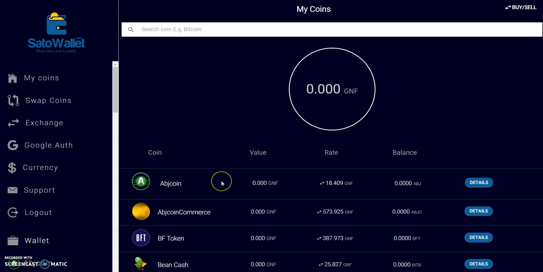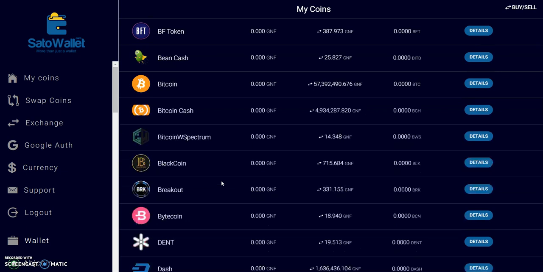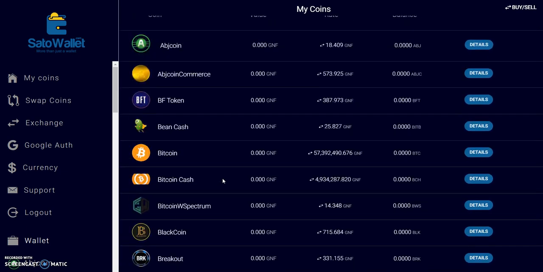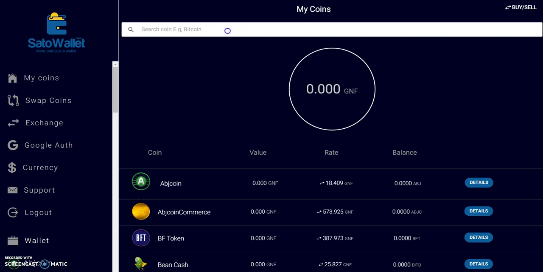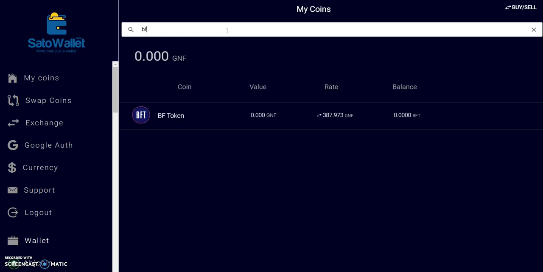Then we're going to use BF token. Okay, we can either scroll down and look for BF token. Well, BF token is right here, or we can use this search bar right here to search for BF token. BF. Okay, BF token is right here.